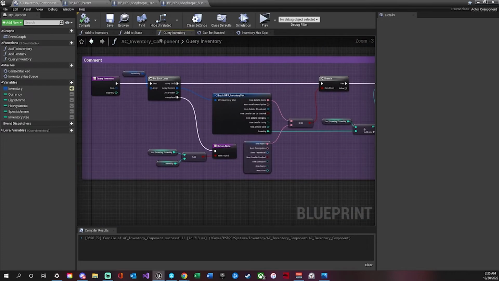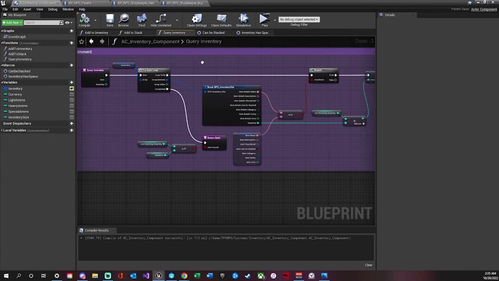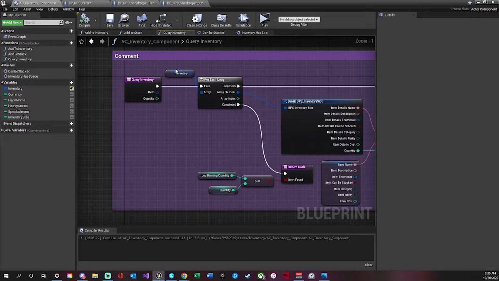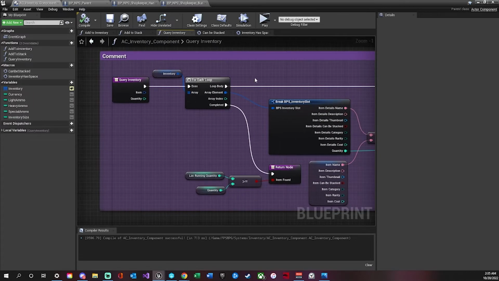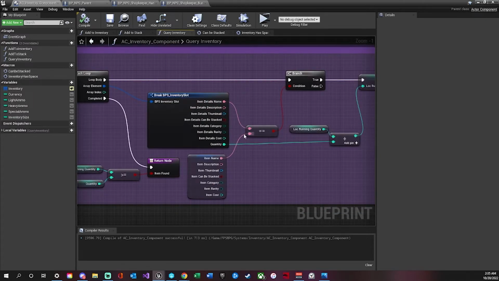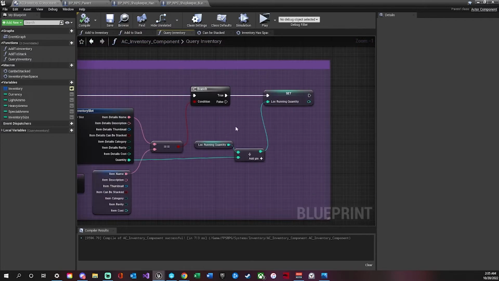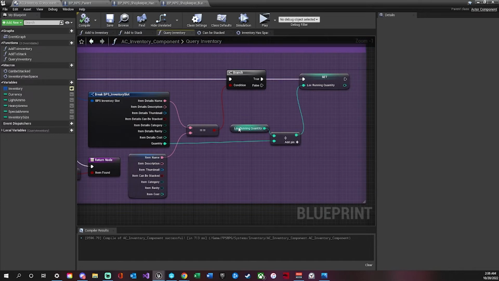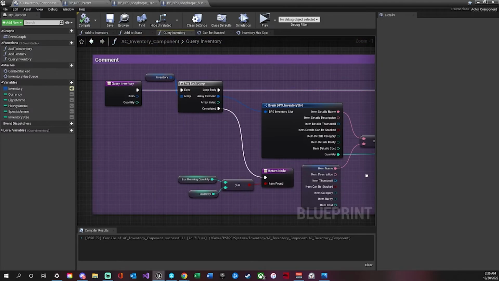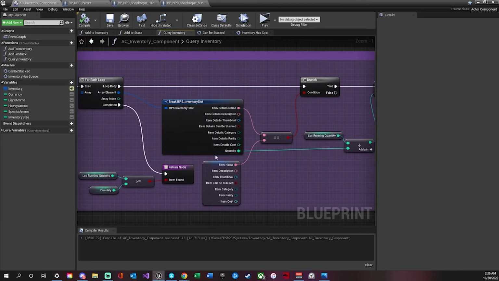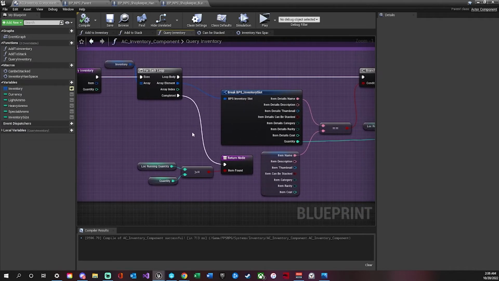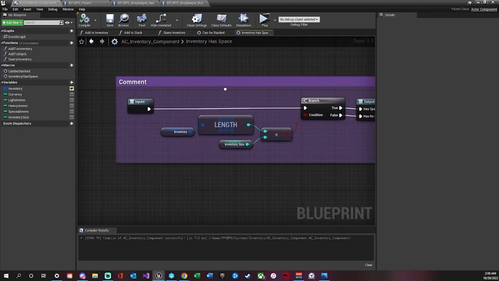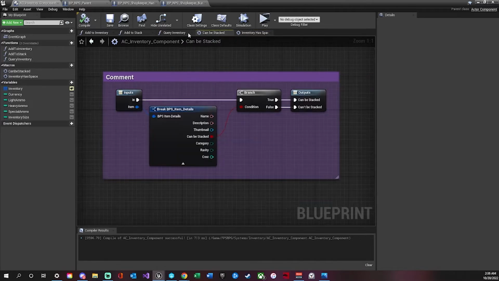Query inventory. So we have query inventory here, which basically we can use to just check what's in the inventory. Inventory for each loop. We're just going to break the slot here. We're going to, again, check to see if the names are the same. We're going to use a branch to check if they are. If they are, we're going to set the, oh, okay, so that's what this is for. This is checking what the local running quantity is. So this is going to get the quantity, and then it's going to add the local running quantity to it, and it's going to set that. So I believe this is just to check what's actually in your inventory before doing some of the other formulas. And then inventory has space, which is not that different to can be stacked.